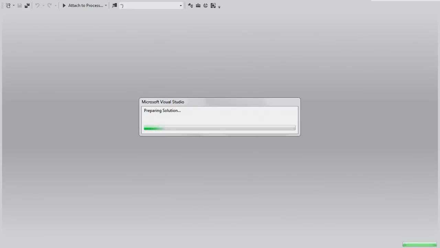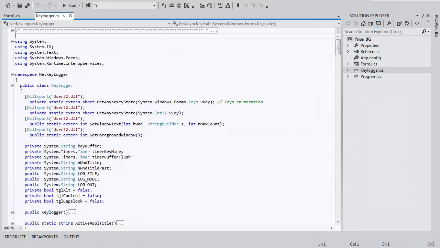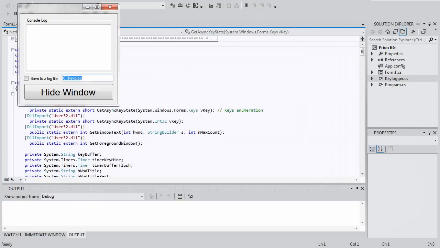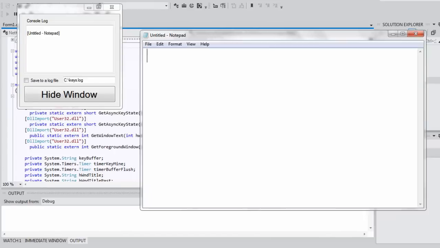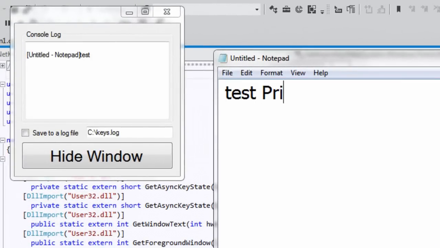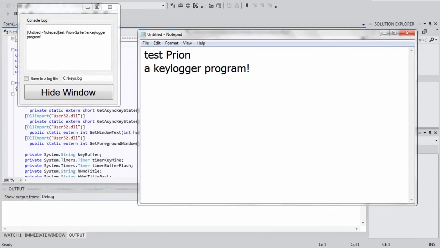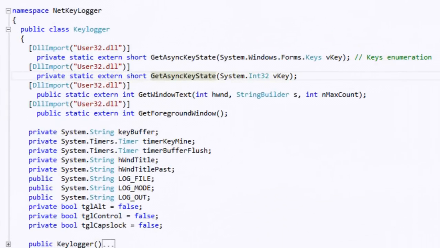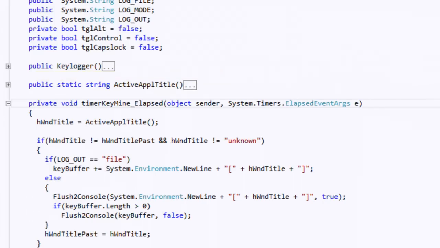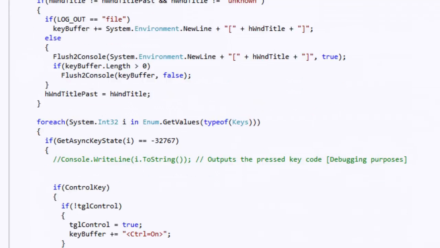Using Microsoft Visual Studio 11, we developed an API-based keylogger called Prion. Prion records actions and events on the computer to a buffer. Once an interval is set, the buffer is flushed to a log file or a console output. We simply use the GetAsyncKeyState function from the user32 dynamic link library. The GetAsyncKeyState function determines whether a key is up or down at the time the function is called.